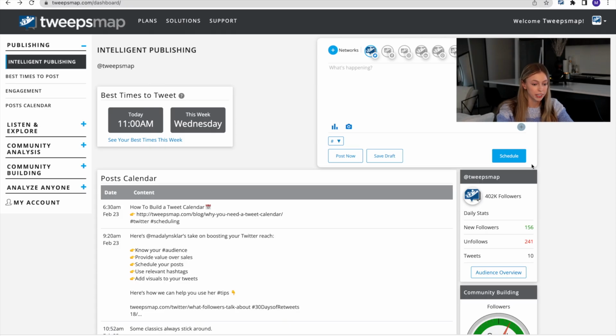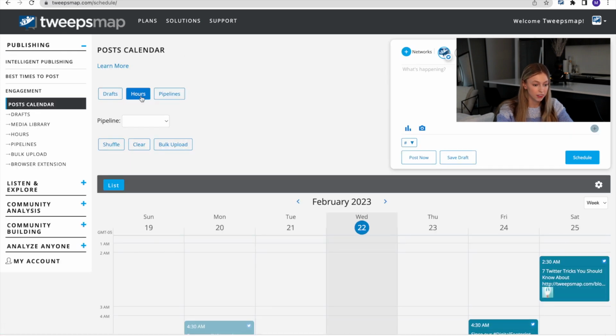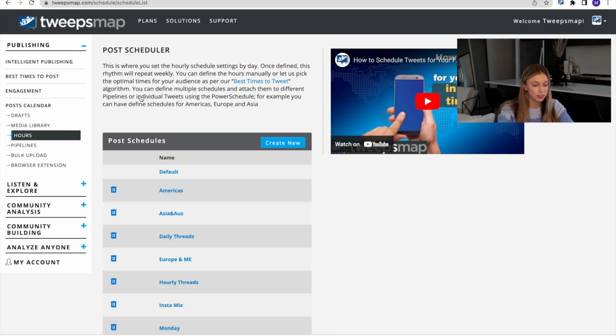So you're first going to log into your account, and from your dashboard head to Post Calendar and then click on the Hours section here. This is where you can see all the different schedules you can assign to different content streams called pipelines. You can see we have some for content, different regions, and even weekdays. So let's create a new one together.